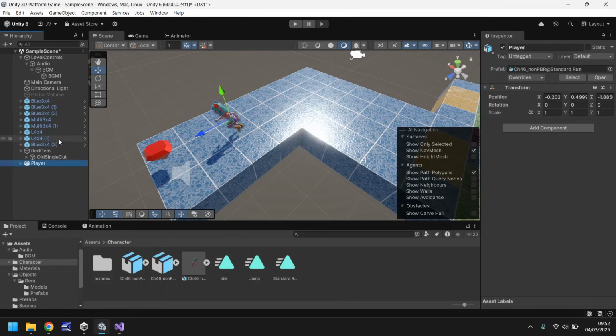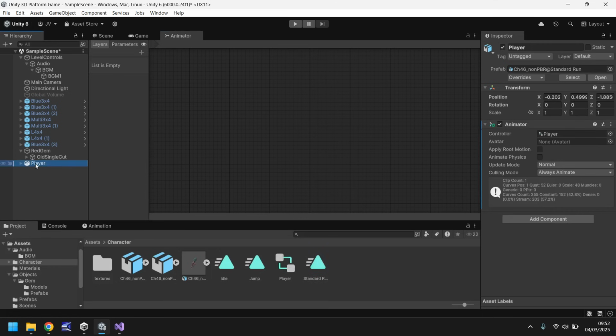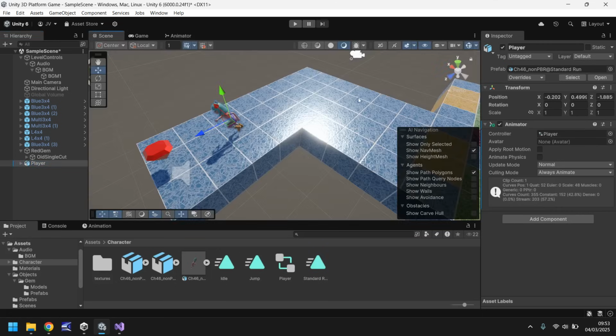And now what we need to do is work a little bit with this animator here. If we click on it, it's obviously blank. We need to put the animations in here. So I think we'll start with the standard run. So drag and drop standard run onto player over here. And if we go back to scene and click on player, animator, you can see player controller here.